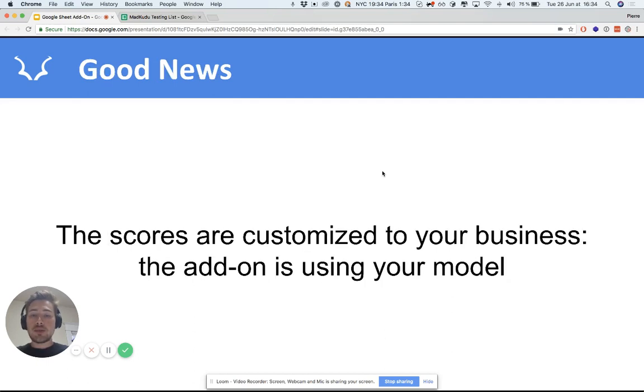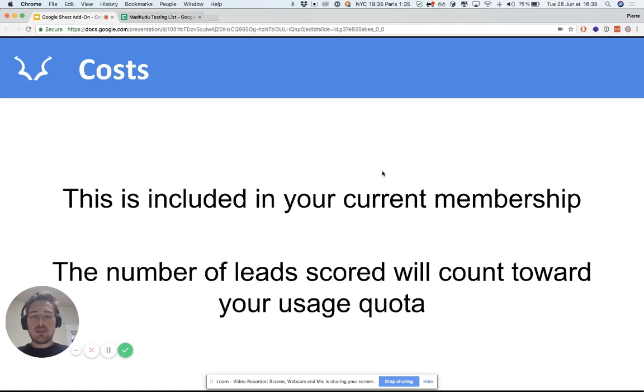Good news, the scores are customized to your specific business model. So the add-on is using your specific model. Whenever we show these scores, the higher the score, the more likely you are to become a paid customer. As mentioned, in terms of the cost, this is included in your current membership. Using the add-on is not going to cost you much more money.